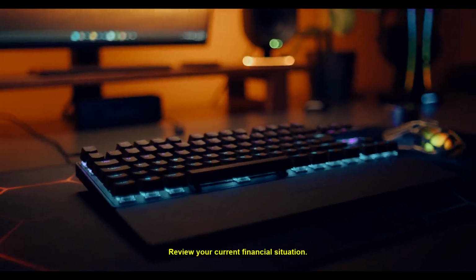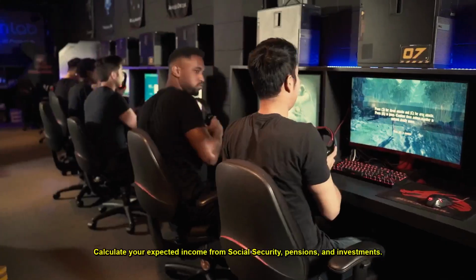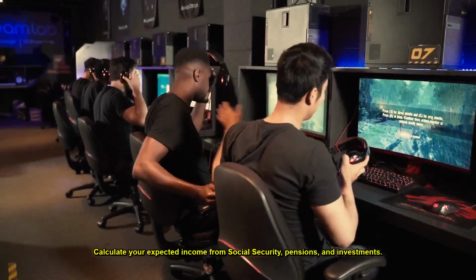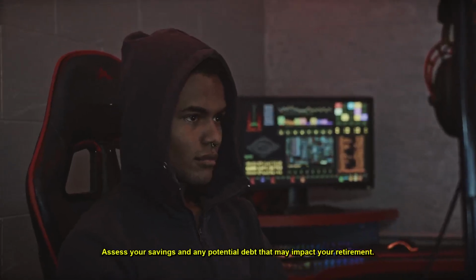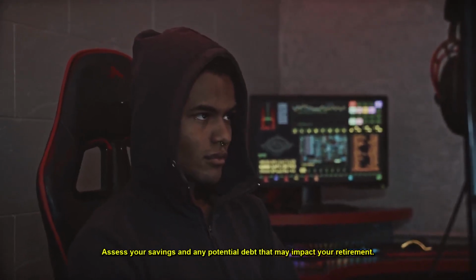Review your current financial situation. Calculate your expected income from Social Security, pensions, and investments. Assess your savings and any potential debt that may impact your retirement.